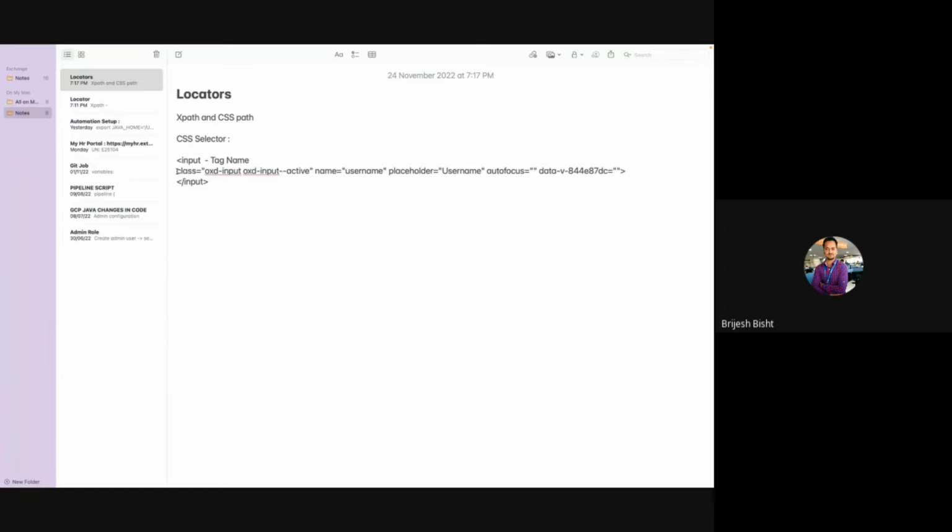After the tag name, everything till the greater than symbol is called an attribute. Here class is an attribute name, and this is the attribute value, until the class ends here. In the same way, name is an attribute and this is its attribute value. This is again one of the properties, an attribute, and this is the attribute value.